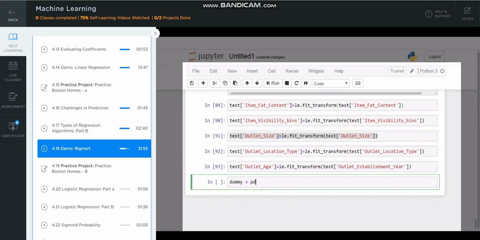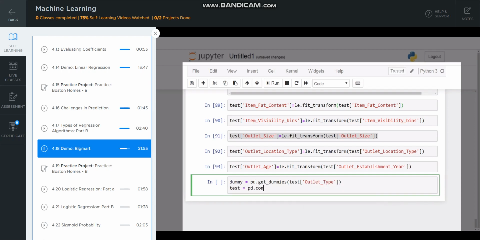Let's create dummies for outlet type. Dropping the irrelevant variables.